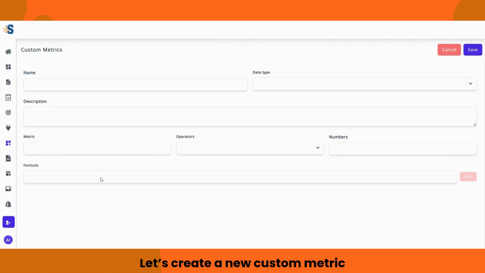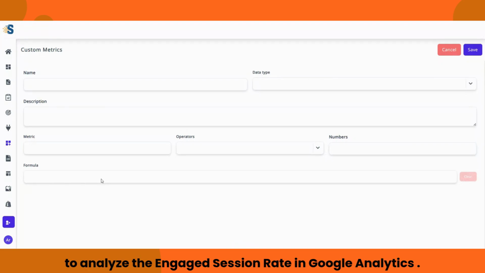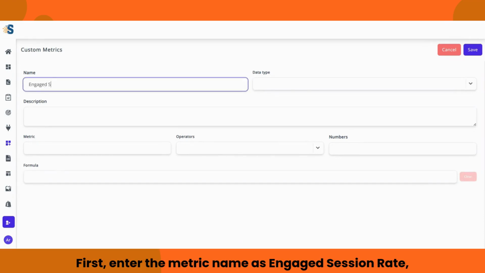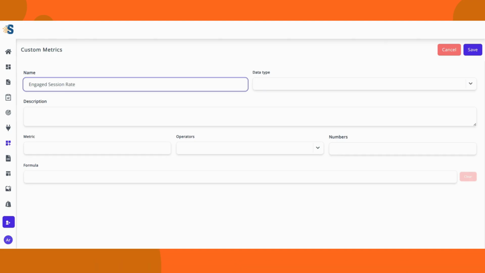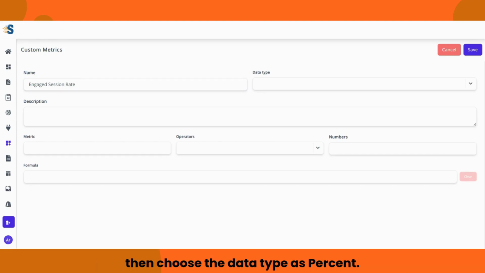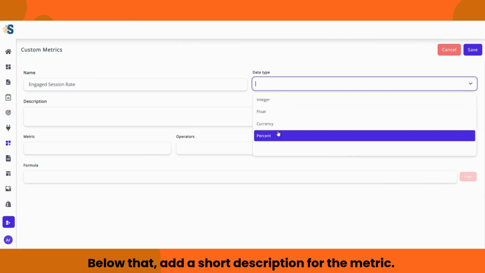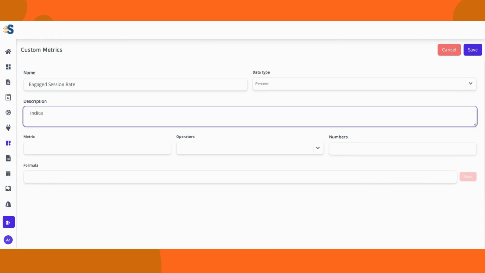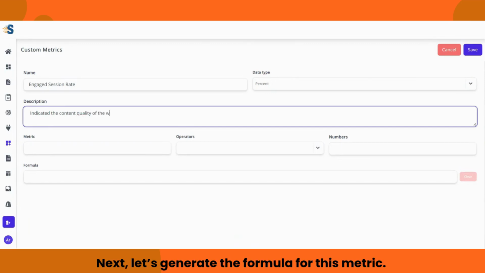Let's create a new custom metric to analyze the engaged session rate in Google Analytics. First, enter the metric name as engaged session rate, then choose the data type as %. Below that, add a short description for the metric. Next, let's generate the formula for this metric.